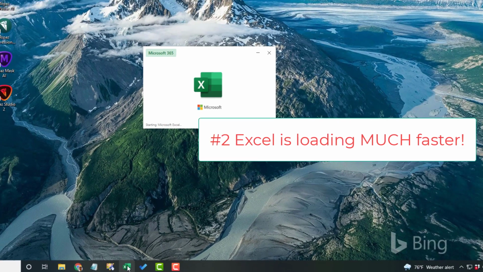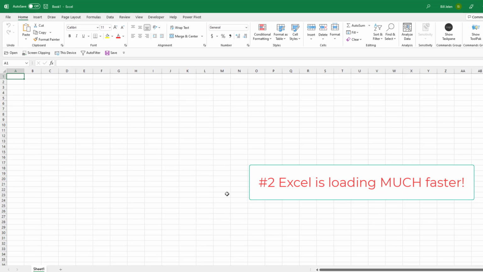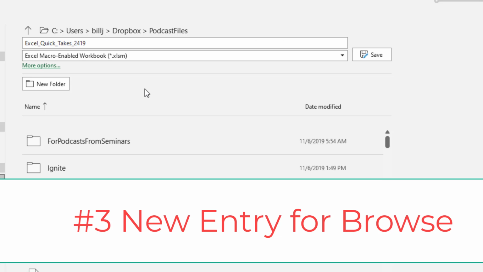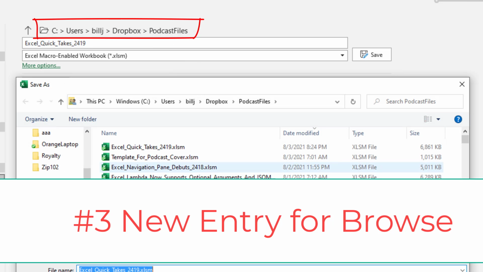One thing to notice, Excel just loads faster. Look how fast that is with the new look. There's a faster way to get to the browse. This is clickable, and it opens the same browse.